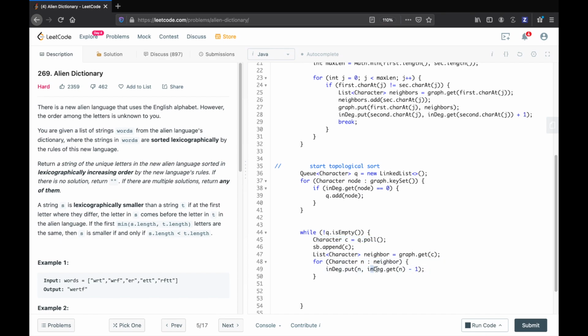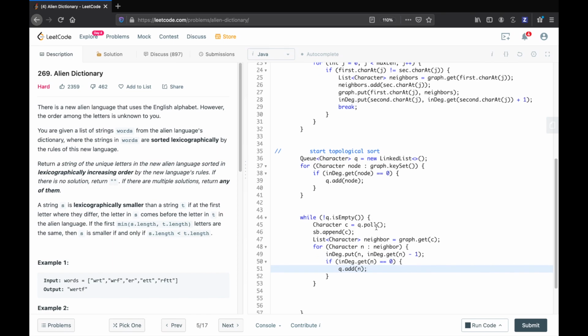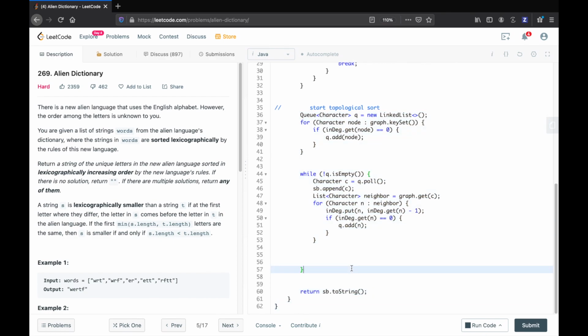So that's why we're reducing the in-degree of that neighbor by 1. Now, after we go through all of our neighbors and decrement the in-degree, let's do a quick check to see if the in-degree of that node is 0. If n equals 0, we're going to put that node into the queue. So queue.add(n). And after this, this bit of code right here is all we have to do for our topological sort. And since we just keep appending the new characters to our string, we've essentially done our topological sort.